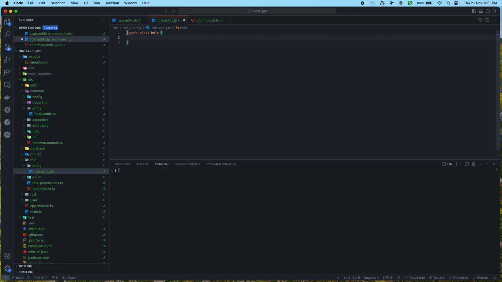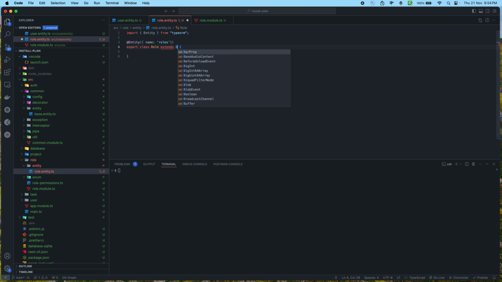And how can we make a class an entity? For that we will have to annotate it with Entity from TypeORM, and if we leave it as it is, then the table name will start with caps and be like this. But I want it to be in small case and plural. So what I'm going to do is keep it roles. Okay, now I will extend it with BaseEntity.